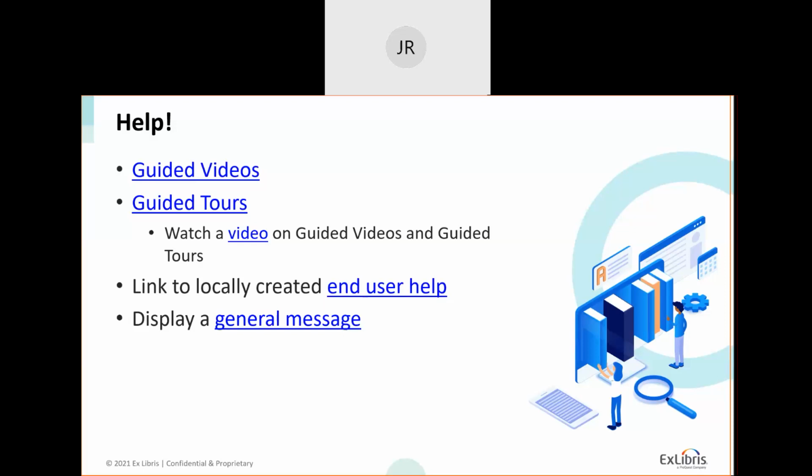The last thing on here is really just a reminder that Leganto now has the general message. This is a way to put a message on, right when you log into Leganto, that displays above the citations. If you have important information that you need to share, say your survey that you want faculty to take, or maybe it's now time to start building lists and you want them to know the deadline, you can create a general message that displays, and you can have it display to specific types of users.